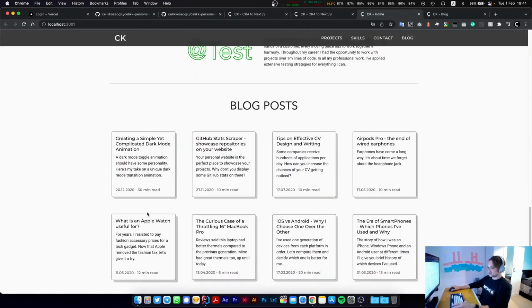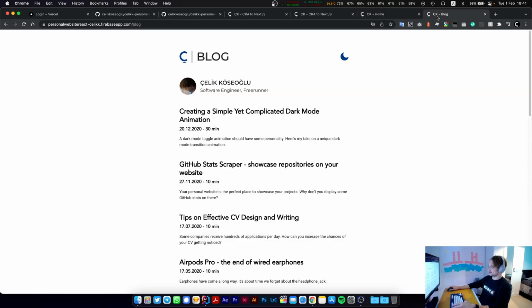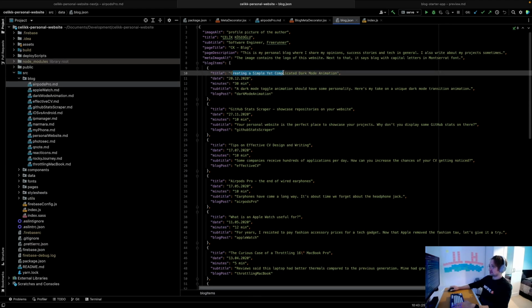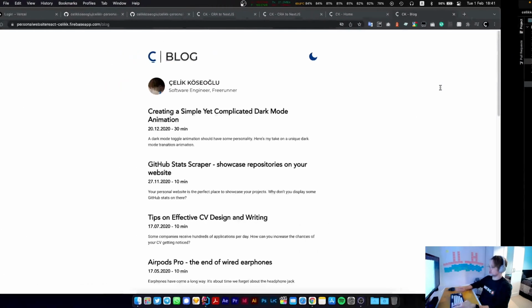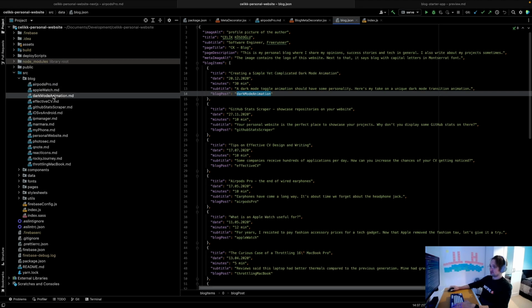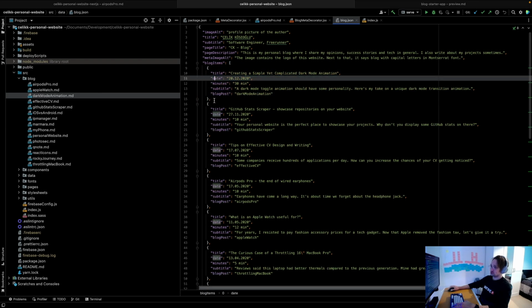So previously, to draw these cards in here, and also to draw the blog page itself, this one, I maintained a separate JSON file, which had the titles, the dates, minutes to read, and the subtitle that gets shown in here, and also the blog post file name itself, which refers to the markdown file that I have under my blog folder in here. So with gray matter and Next.js, this becomes completely unnecessary.